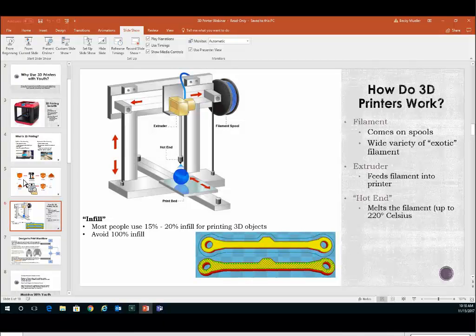Working with students, I've never had any student injure themselves with a 3D printer. They're pretty safe unless you're really trying to touch it or get your fingers in there. It's pretty easy to avoid.